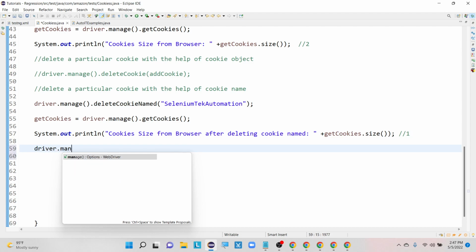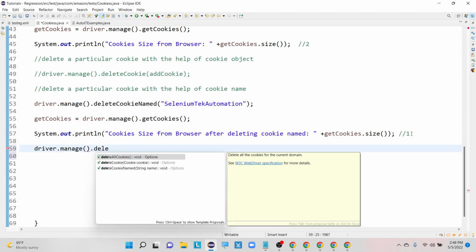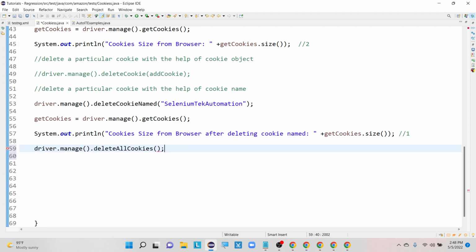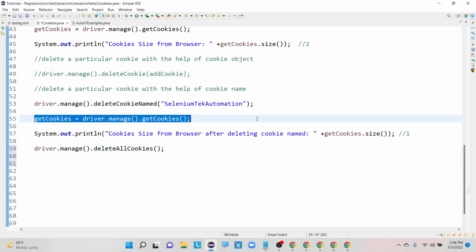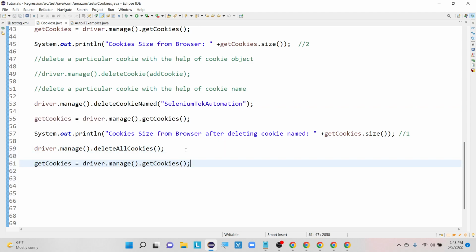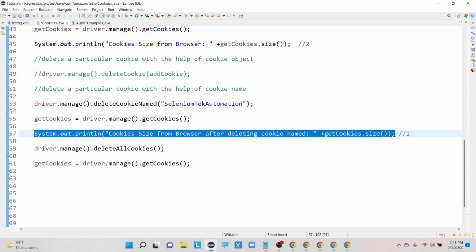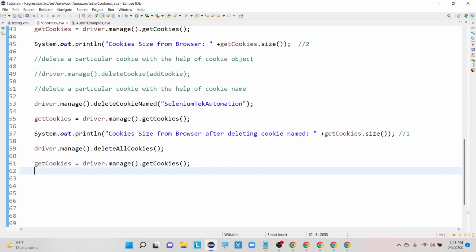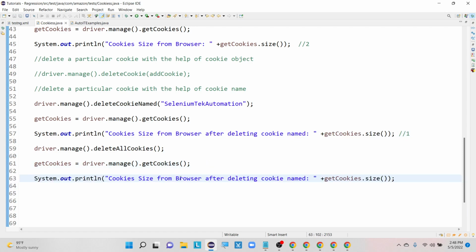The same driver.manage.deleteAllCookies. Okay, with the help of deleteAllCookies, we are going to delete all the cookies. So now the same statement I'm going to write here, that is getCookies, and I am going to print the size. It will become 0 now because we are going to delete all the cookies, right? Cookies size from the browser after deleting all the cookies.